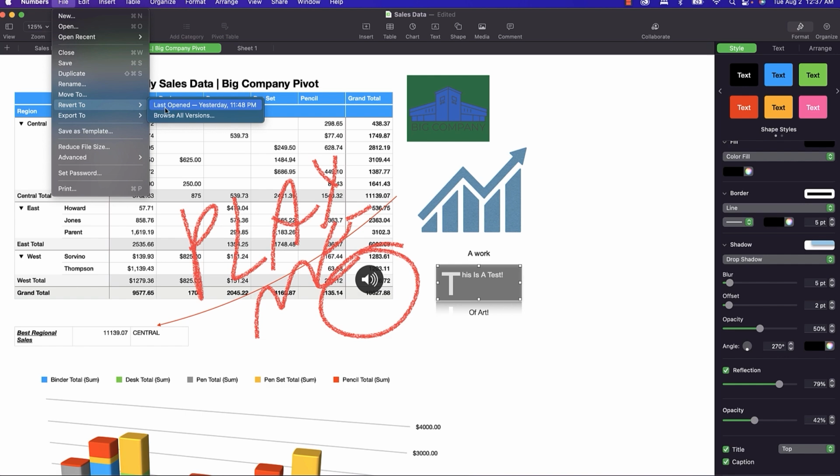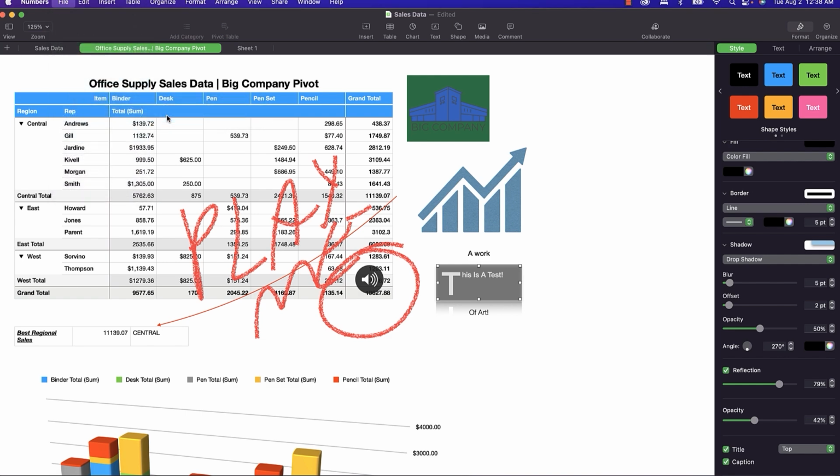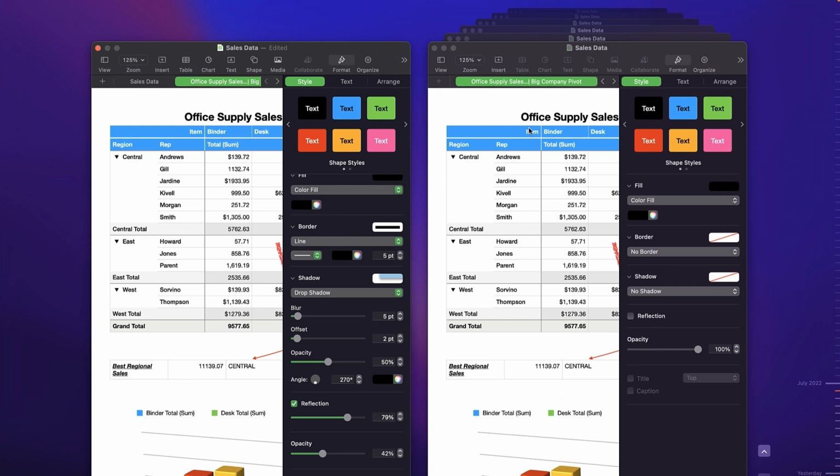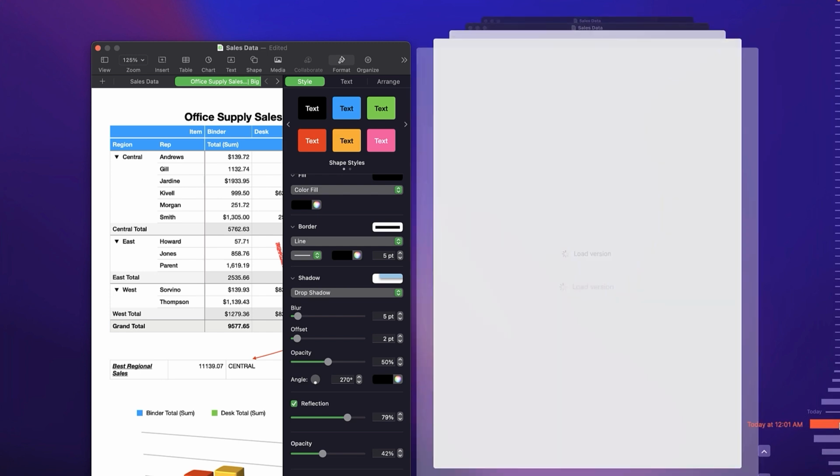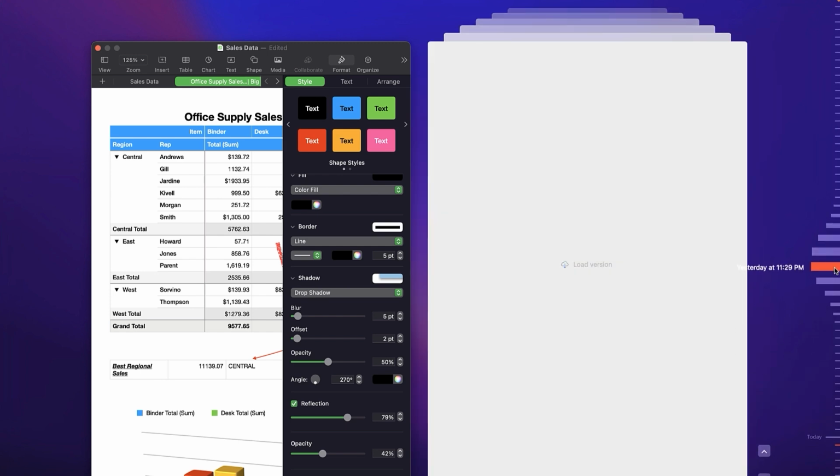We can go to the last opened, or we can browse all the versions that we have and see we can scroll through each one of those as we go down through our timeline. It'll take us all the way back to see how far we have gone with the file. See, Numbers has got your back when you need to go back to a previous version.